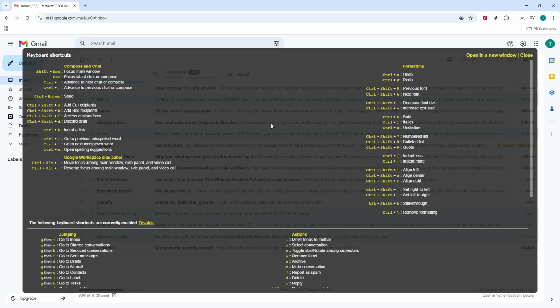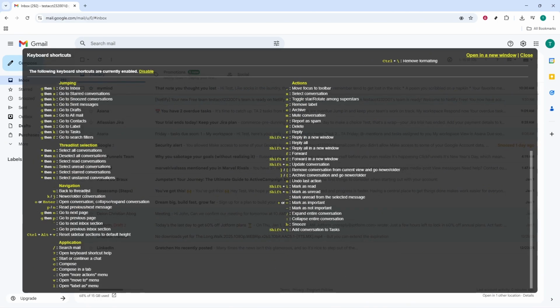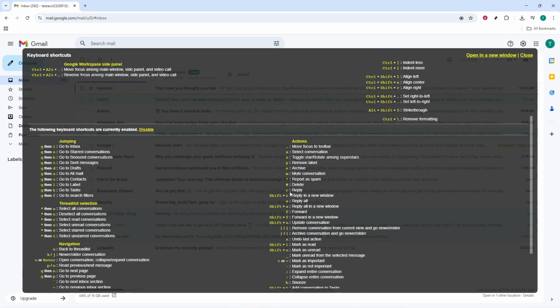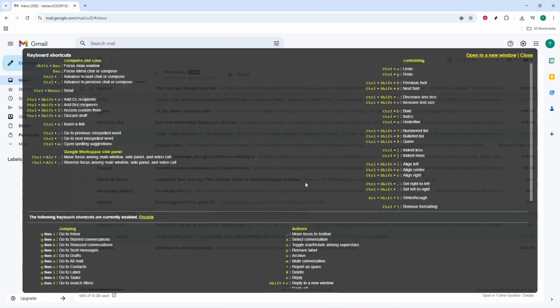A pop-up will appear showing all available shortcuts, neatly organized by category, including navigation, email actions, composing messages, labels, and chat if you have chat enabled. Take a moment to skim the categories that match your workflow. For example, navigation helps you jump around quickly, while email actions covers archiving, starring, and moving messages. This overlay is view only, so you won't accidentally trigger anything while it's open.